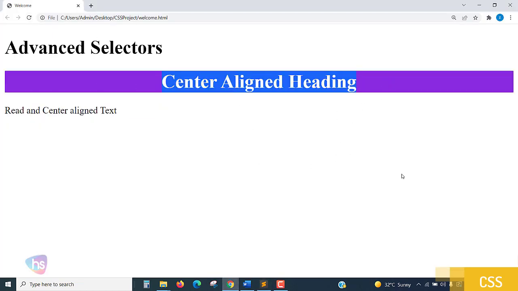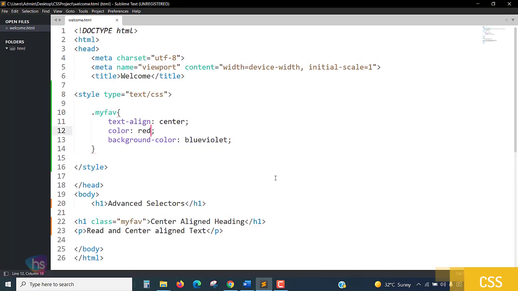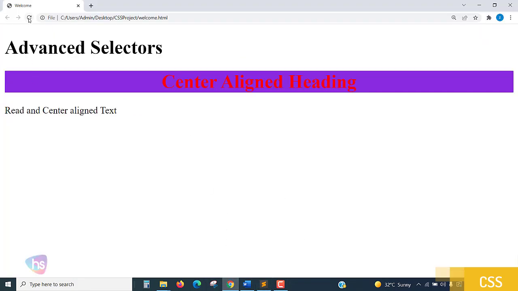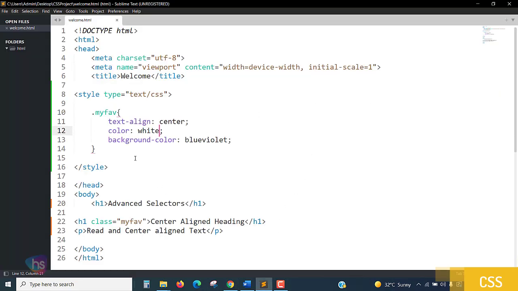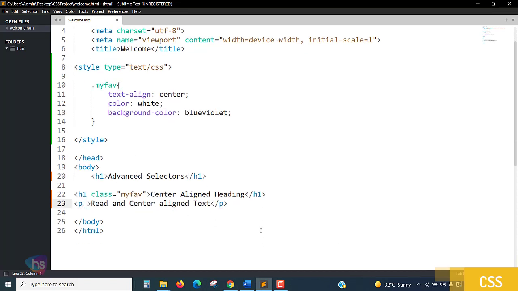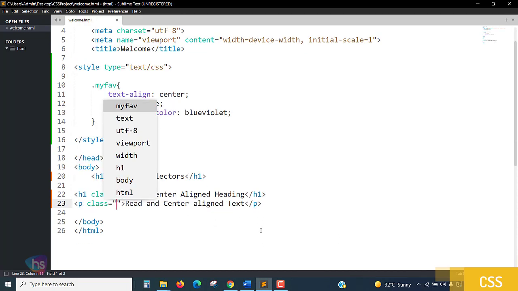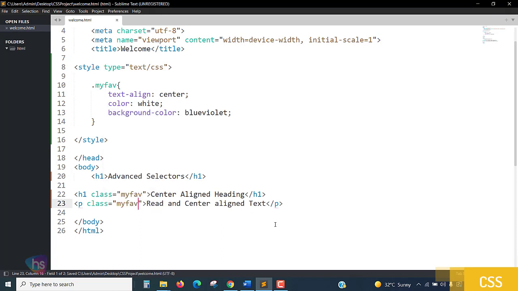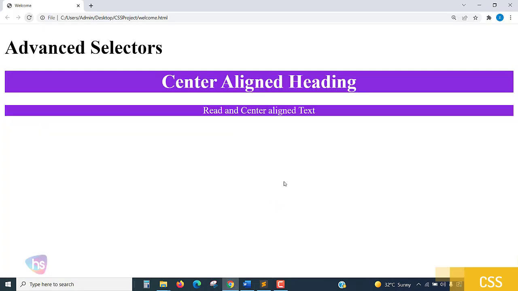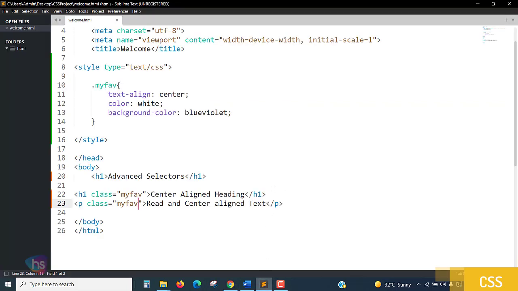So it is applied for red, and if we take white, it will show up awesomely. Let's see white. Yes, save it. Wow, center aligned heading. So we clearly see it here. If I apply the same class to the paragraph, my favorite class will be applied there too. Save it and reload. Wow, both are applied perfectly. Correct. We have seen this in our earlier lectures also.